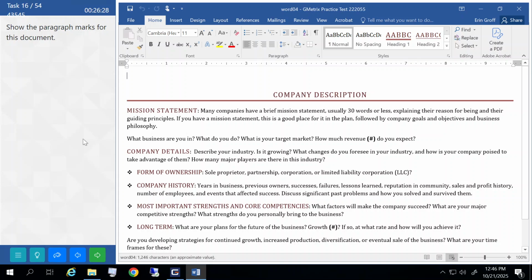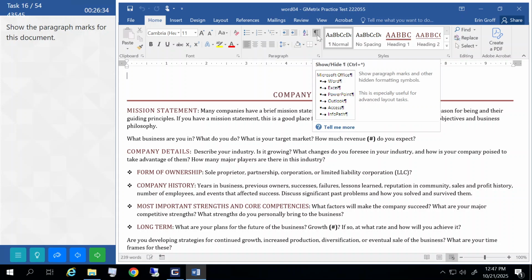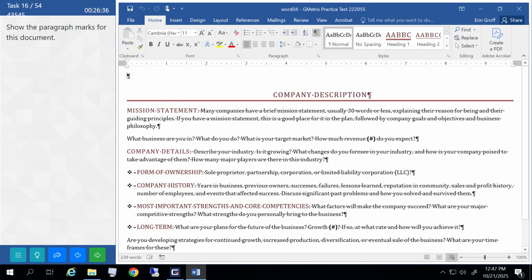Show the paragraph marks for this document. On my Home tab in my paragraph group, I'm going to select the Show and Hide button to turn it on.